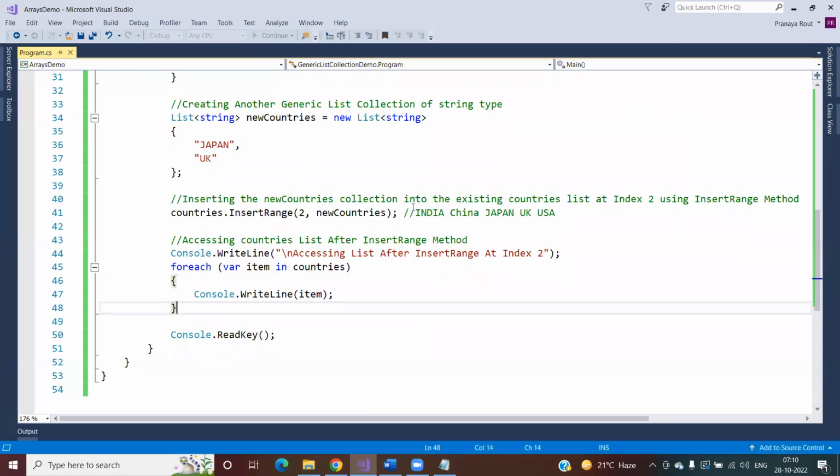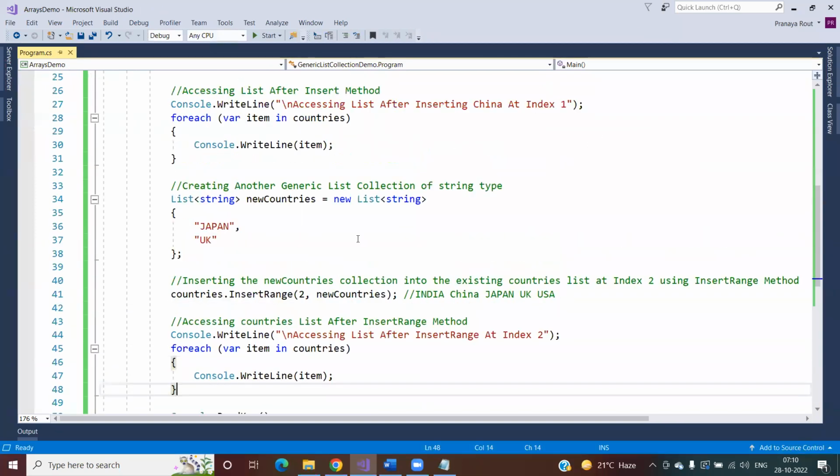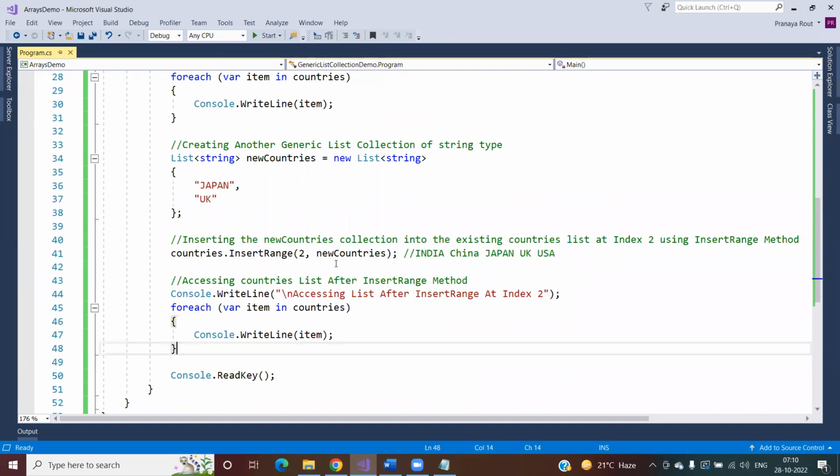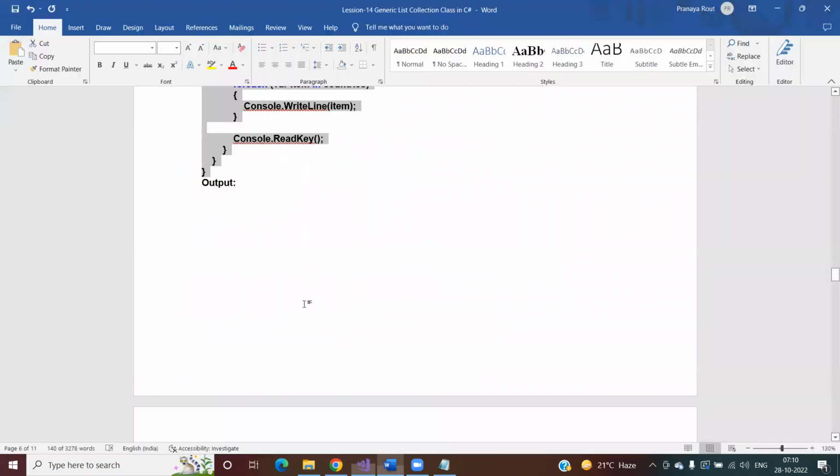So basically these two methods are going to insert one element or multiple elements. For one element you can use the Insert method. For a range of elements or a collection, you have to use this InsertRange method. Clear? Okay.